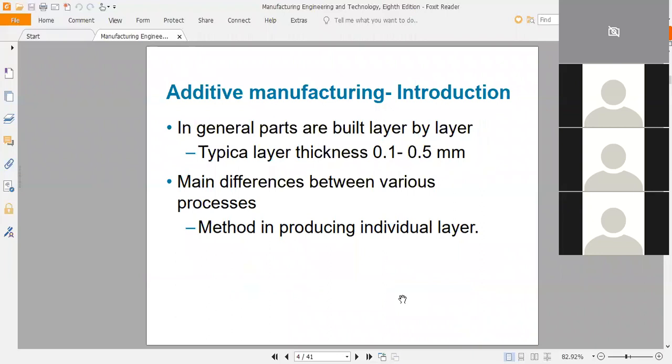In general, parts are built layer by layer, and a typical layer thickness is about 0.1 to 0.5 millimeters. There's a typo there, it should say typical layer. So you can have a layer as thin as 0.1 millimeters, and that will reflect the kind of accuracy that you can get using this particular process.